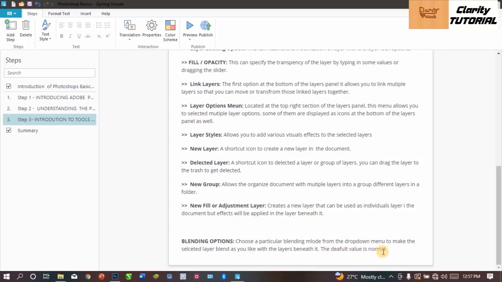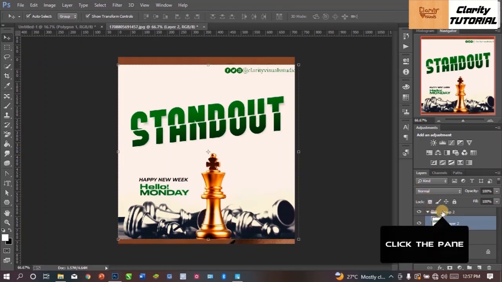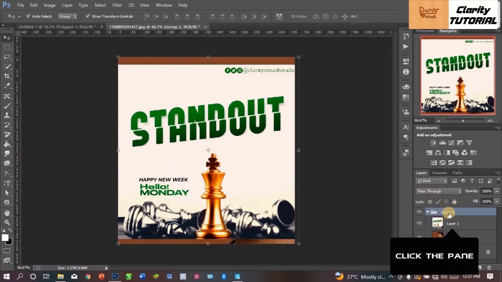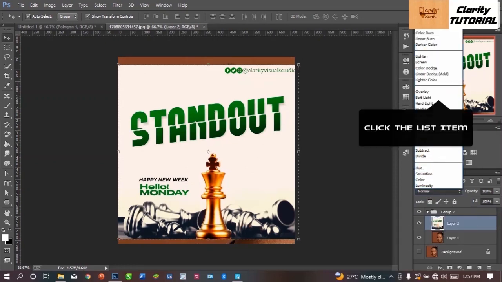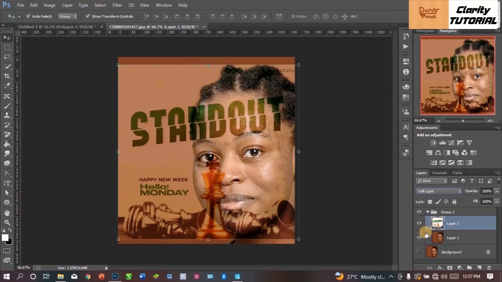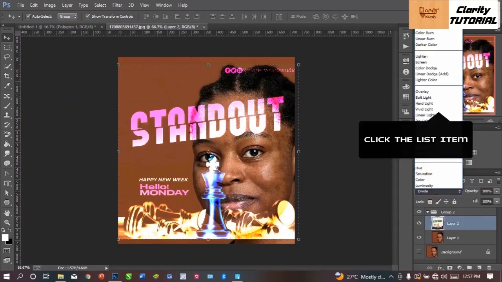The default value is normal. Let me show you. You can see normal over here because it's in a group. That's why I can see it passing through. But when I click on the layer, actually you can see it's giving us normal. So when I choose soft light, you can see the image is being blended together. So that is the use of blend option. It may give us different options.